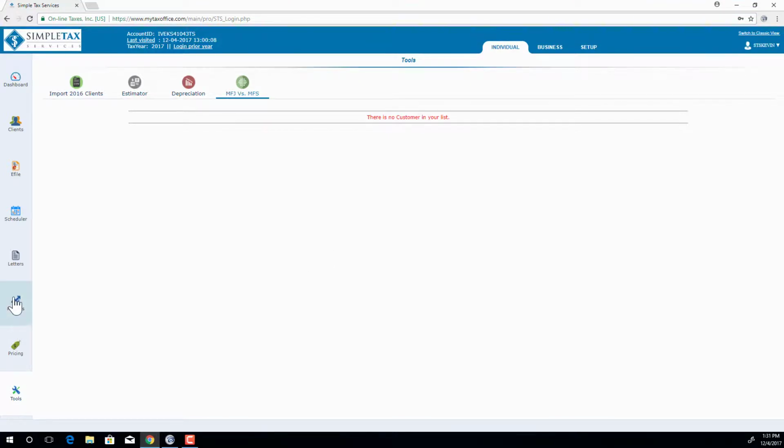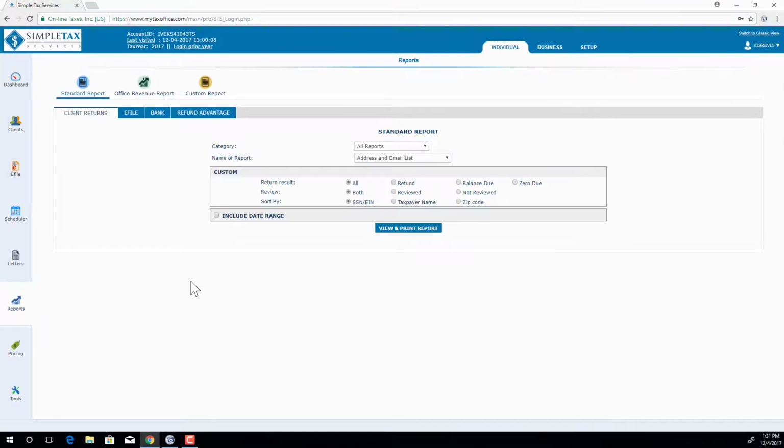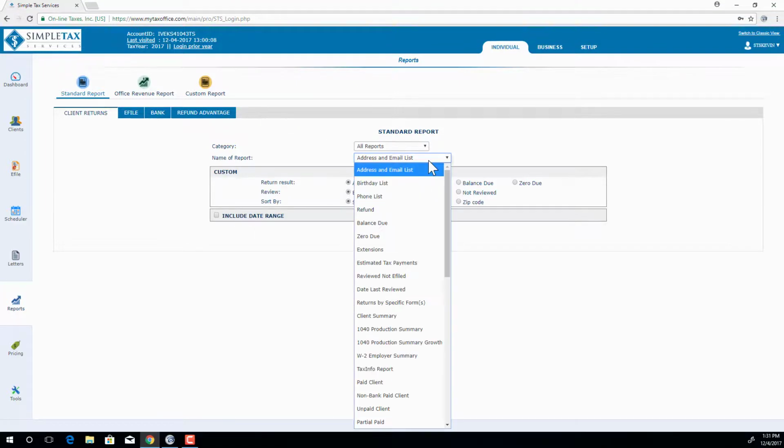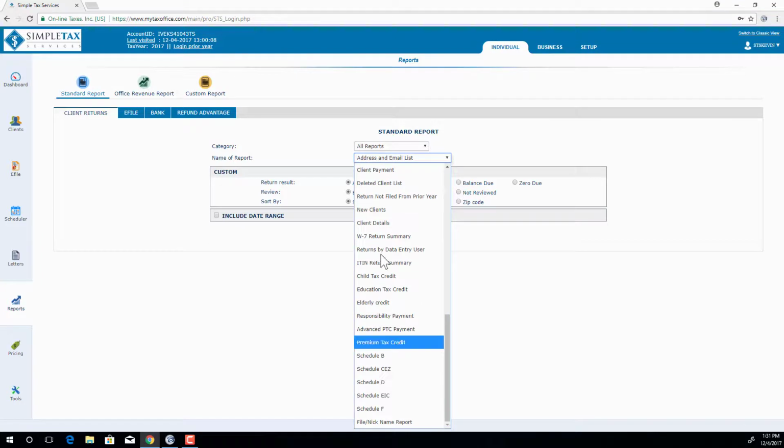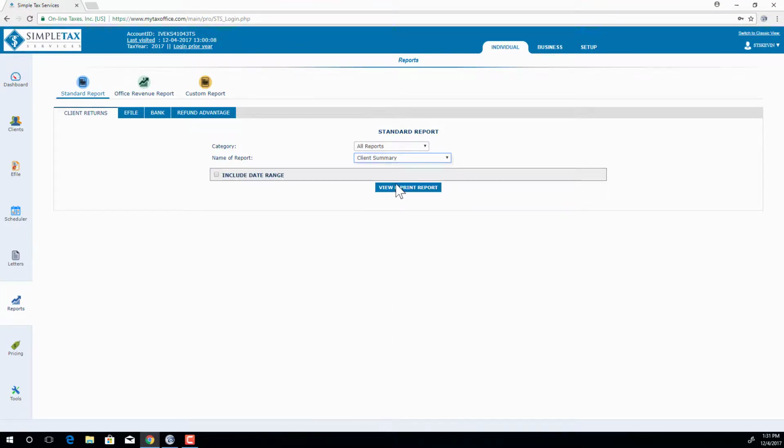We're going to touch back now on reports. Now you have a lot of options inside reports. You can create, build, customize any way that you want to, but there are a lot of reports already in here. So if you wanted to see, for example, let's look at a client summary. We can do view and print report.